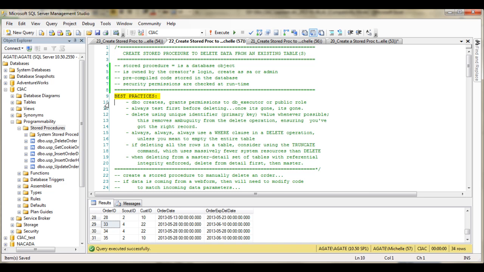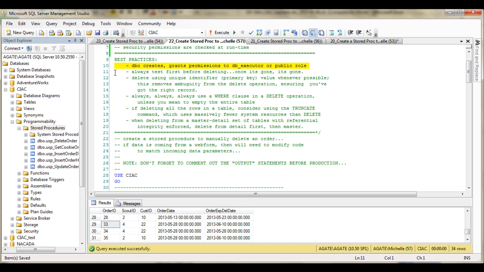Best practices: DBO creates, or SA creates, and grants permission to those who need to use this stored procedure. Always test first before deleting, because once it's gone, it's gone. Delete using the unique identifier or primary key value whenever possible. This removes ambiguity from the delete operation, making sure you've got the right record.